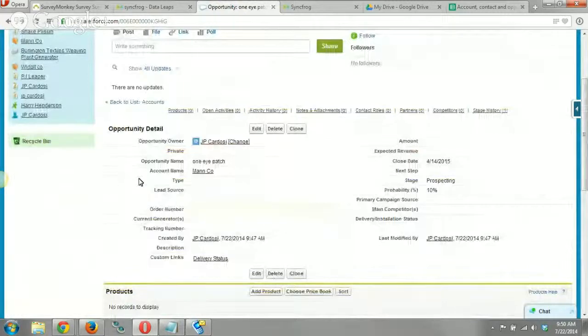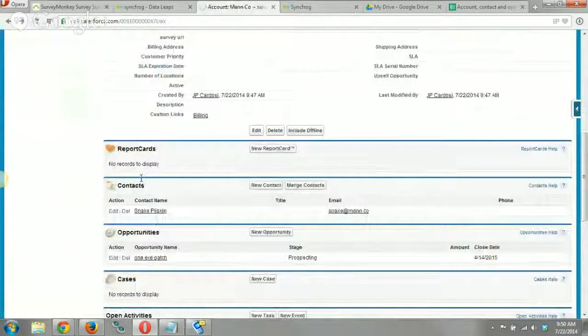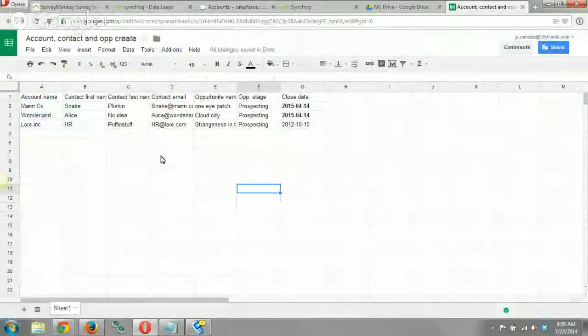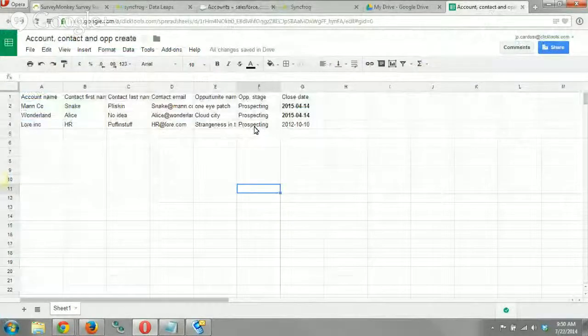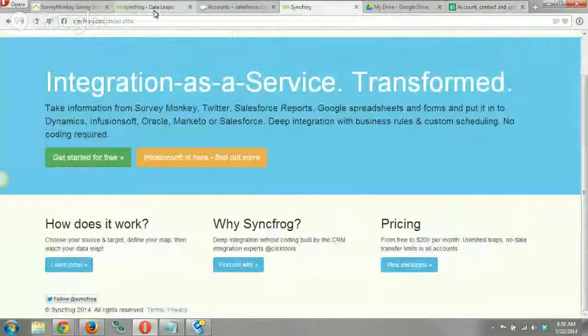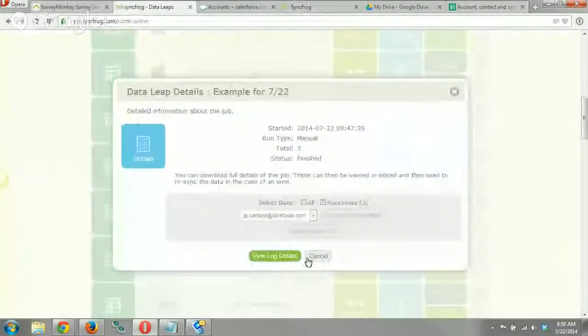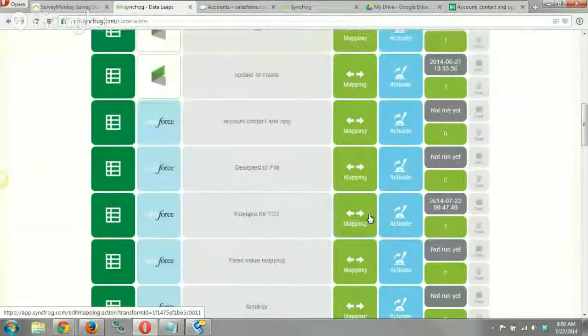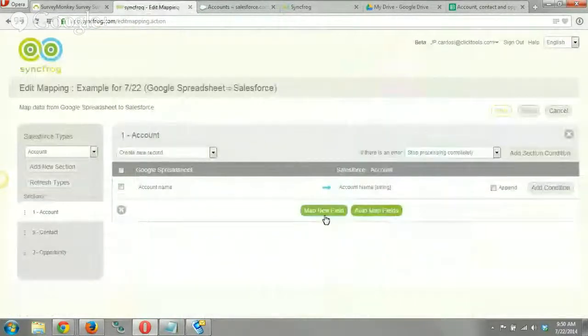I mean, we just did 9 records off of 1 data leap, which is 3 records inside of here. So that's a really simple data load using Syncfrog. Now, I did this to create new for all of it. We can also use this to update the existing or create a new record. One of our default values here is update existing or create new.